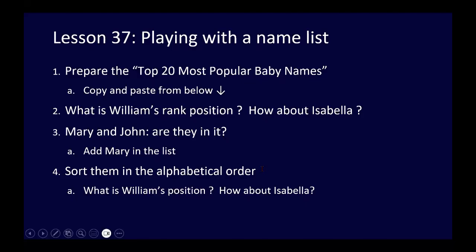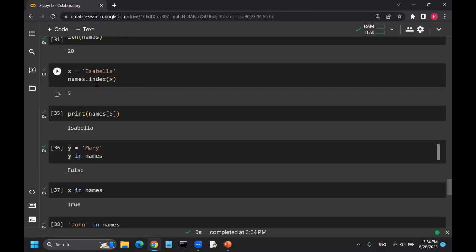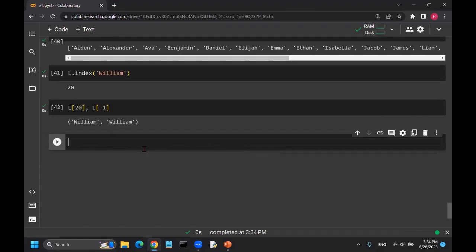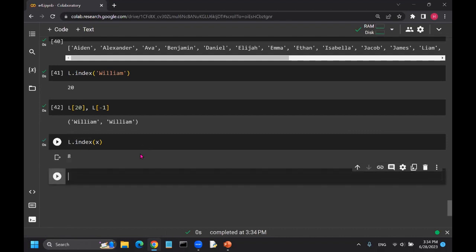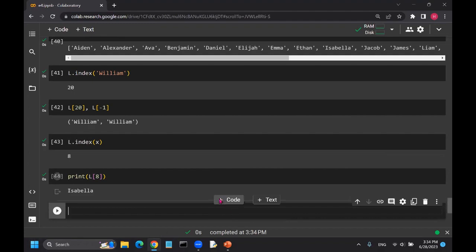How about Isabella? Isabella is X, so maybe you can use L.index(X), which gives 8. We can check that L[8] in the sorted list is Isabella. Okay, fine.